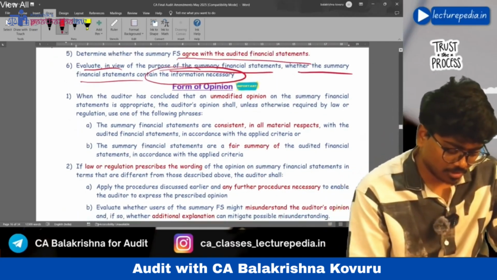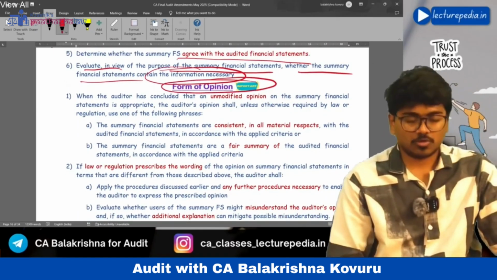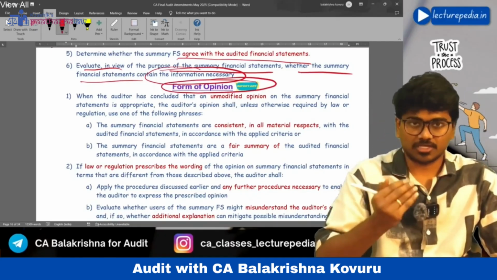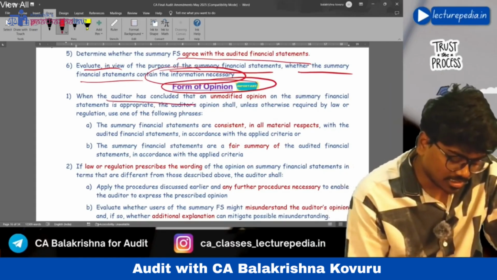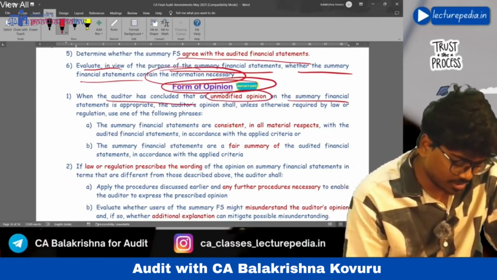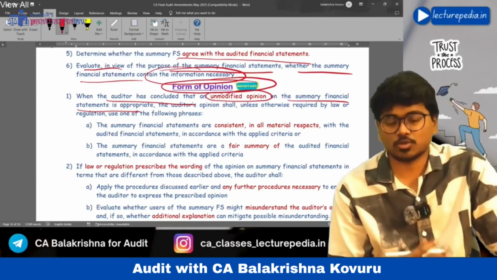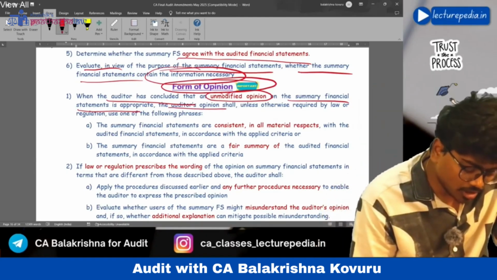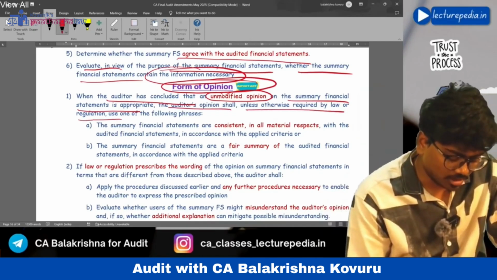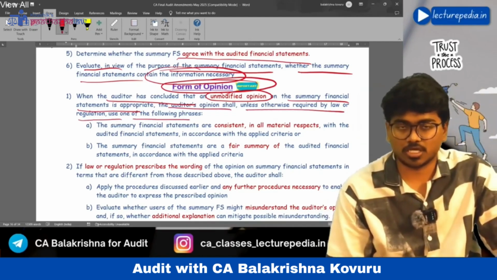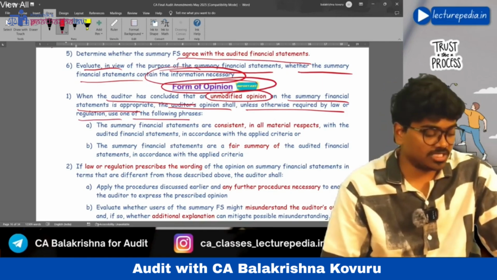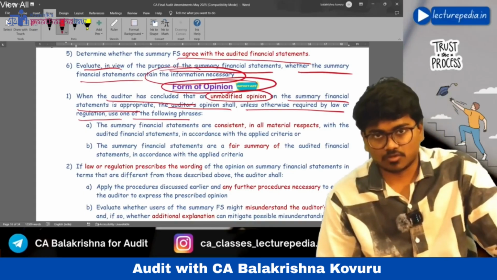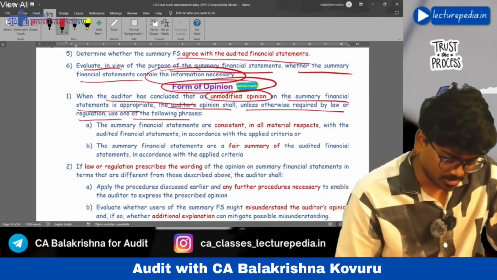Next, the form of opinion that the auditor has to give on the summary financial statements. When the auditor has concluded that an unmodified opinion on summary financial statements is appropriate, that is, the auditor wants to give an unmodified, clean opinion, the auditor's opinion shall, unless otherwise required by law or regulation, use one of the following phrases.